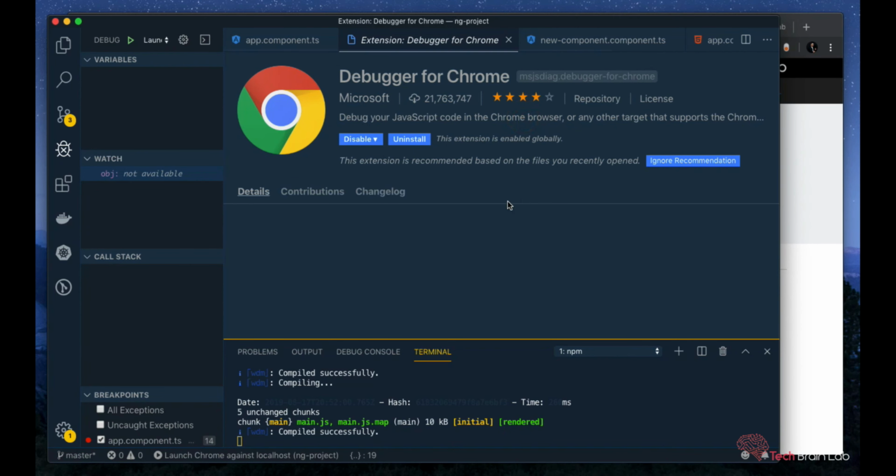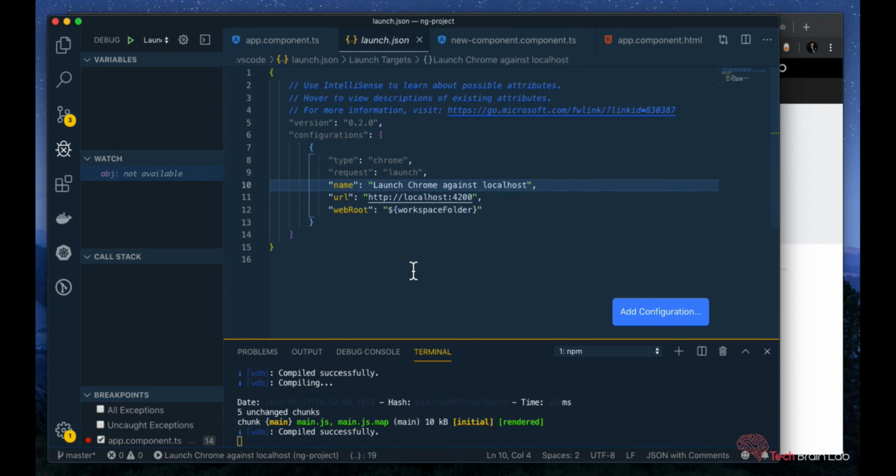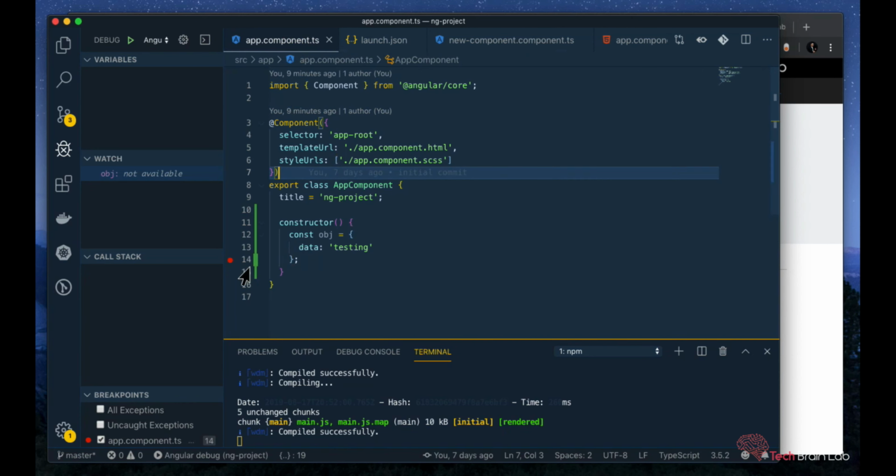So for example, I already added it, and let's see what we can do. Here we have the configuration for the debug. You can name it whatever you want. For example, let's name it Angular debug. And here we have the URL that will launch the first created Angular application. Let's save it and let's go to the app component, and here, as you can see, I have a breakpoint. This is how you can set breakpoints.